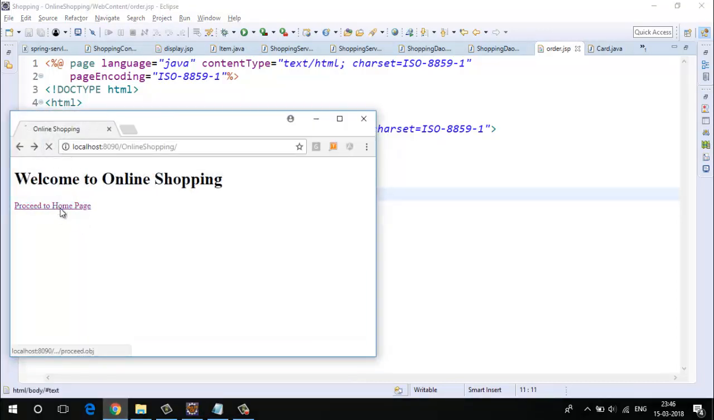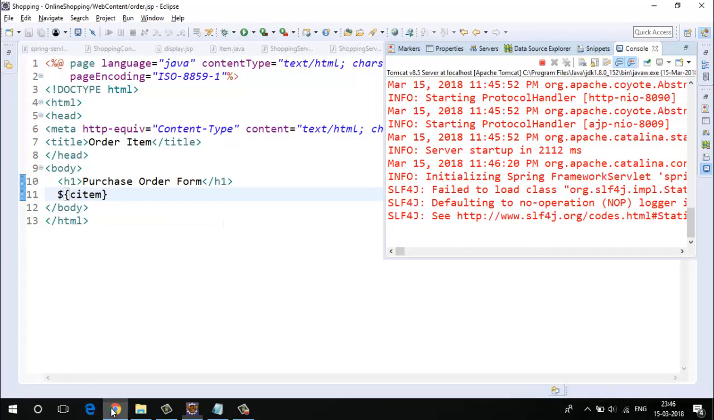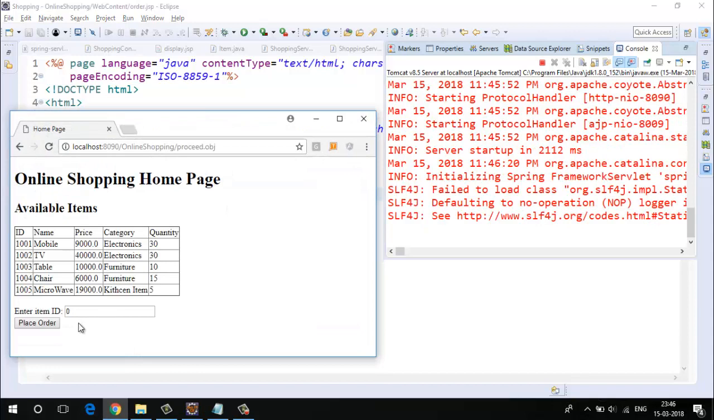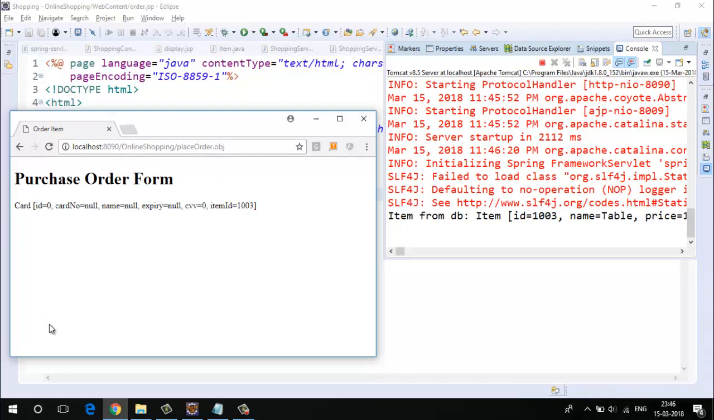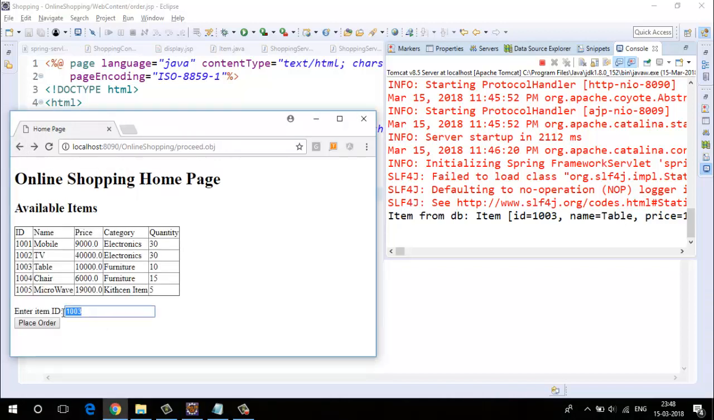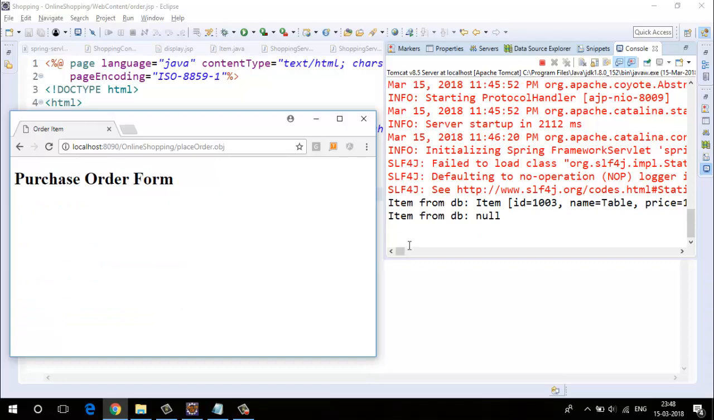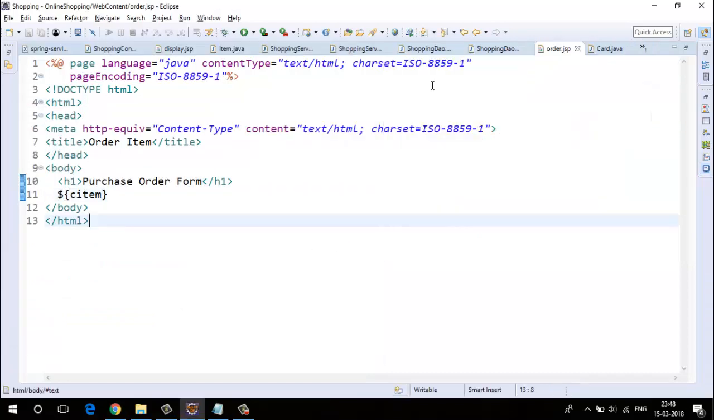Refresh the page. Click on the link. Enter item ID 1003, place order. We can see the purchase order form and the card with 1003 item ID. Now enter an ID which is not existing and click on place order. We can see that a null has come from the database.